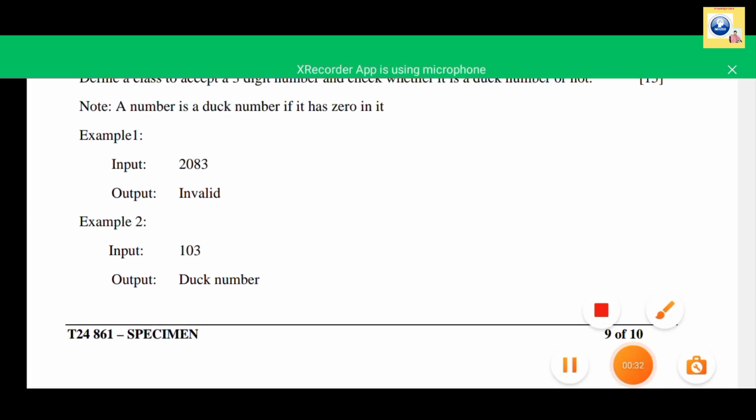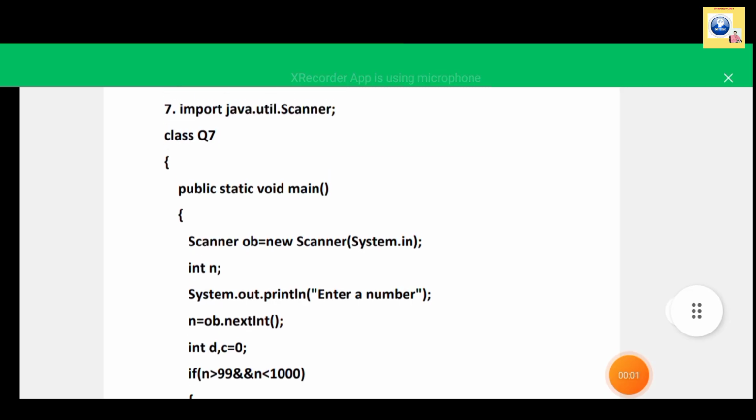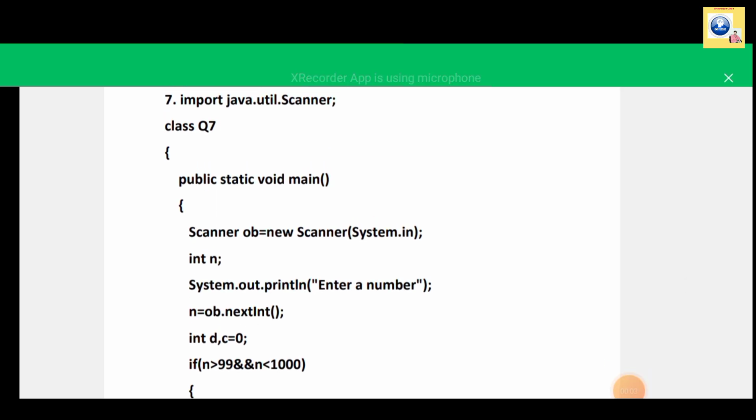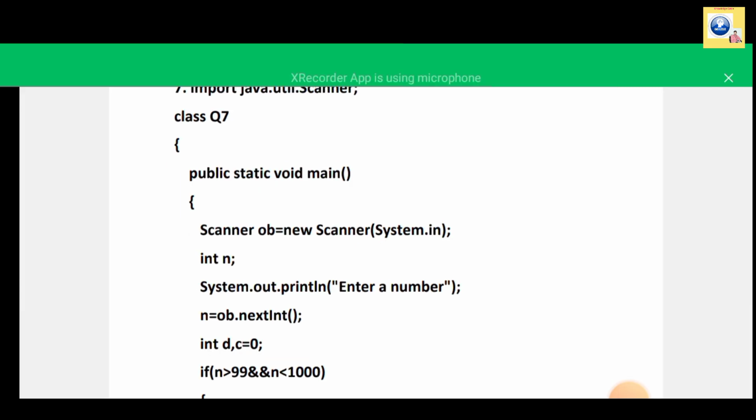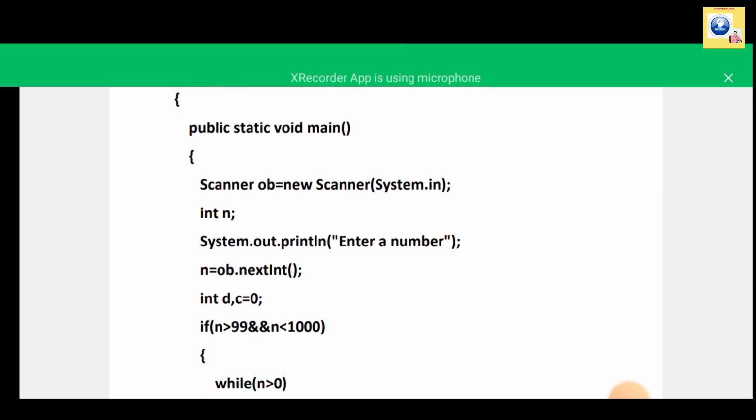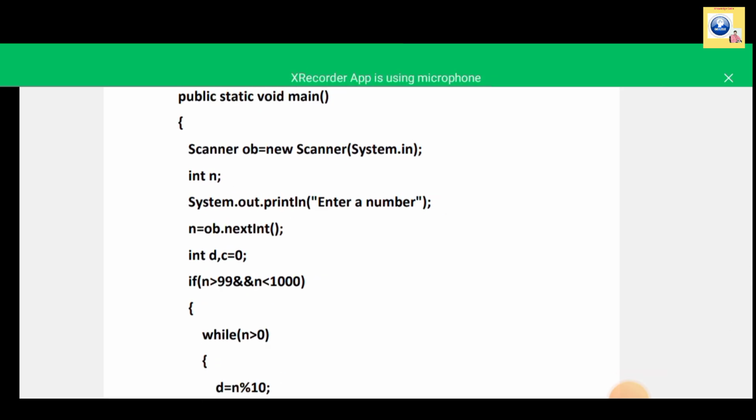Now we will see the solution for this question. Again, same, import java.util.Scanner, because we have to accept a number from the user. Class name Q7, public static void main, an object of the Scanner class is created, and int n for the input from the user. We have taken it using the nextInt method. I have taken two more variables, d and c.